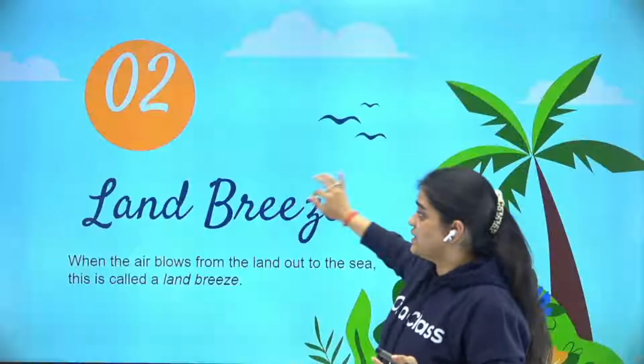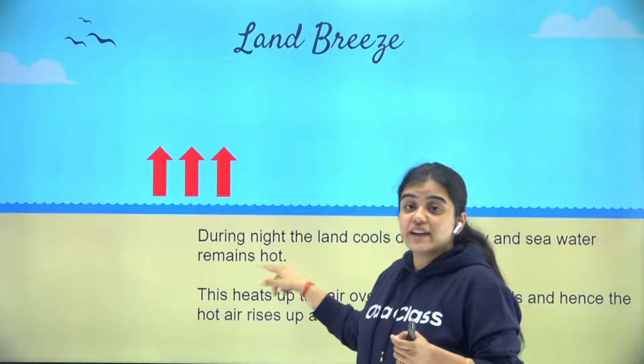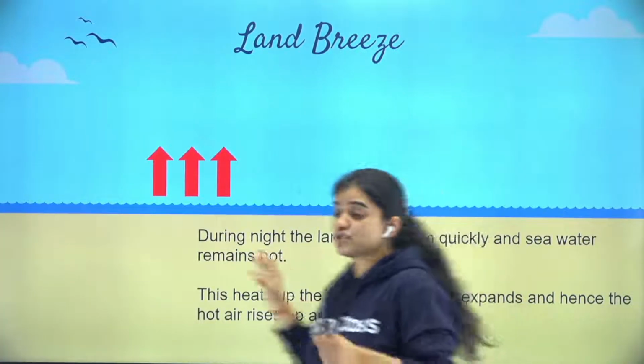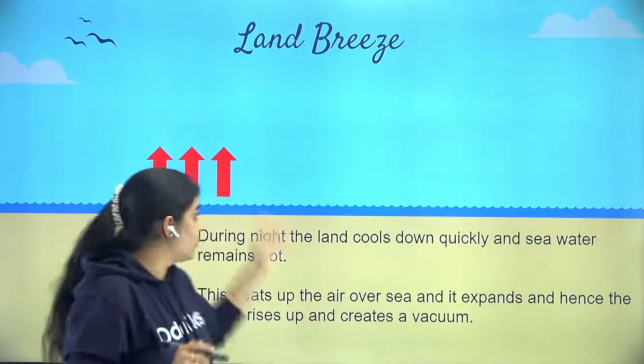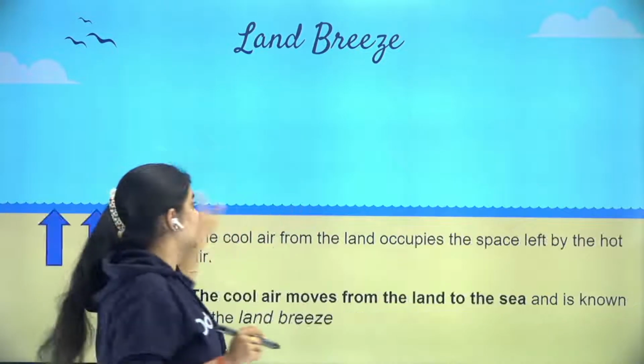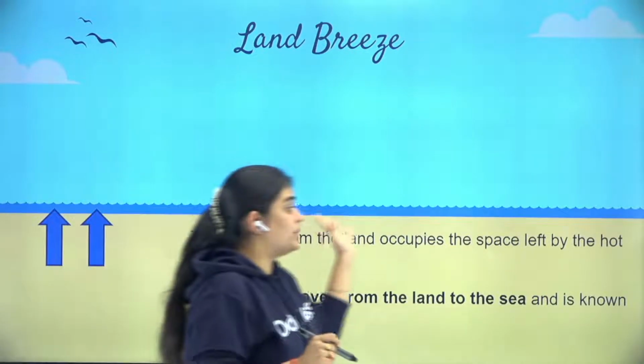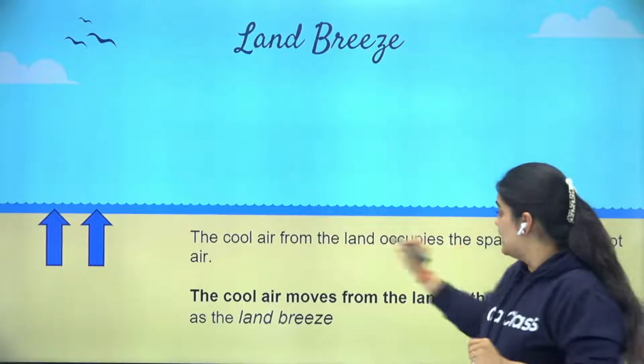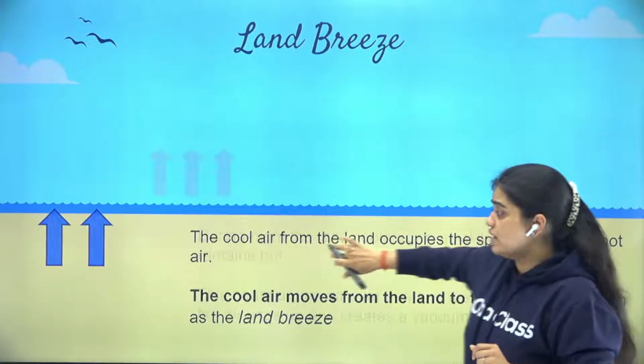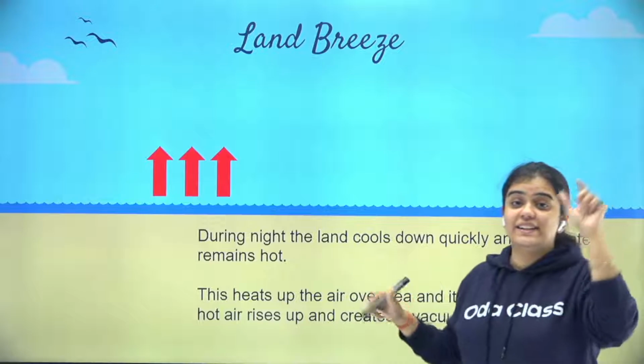So in a land breeze, you have all seen that your land is at a very normal temperature. It cooled down very quickly. Now the vapor has already gone up from the sea. Now the next thing that happens is the cool air from the land. When I say land, your land was already cool in the night time.